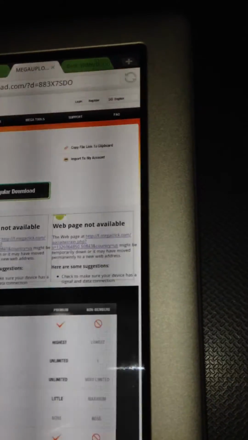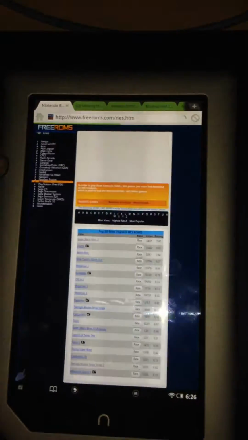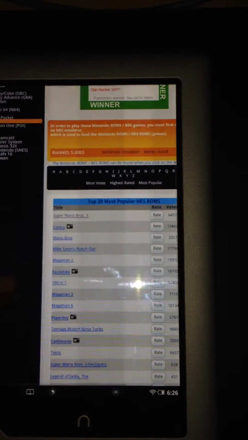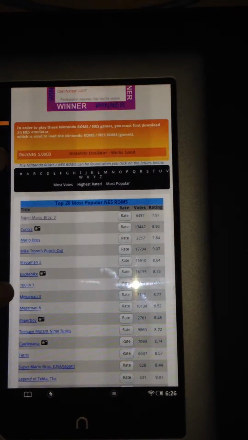an internet search for your favorite ROM. In this case, I'm using freeroms.com. Once you're on freeroms.com, you can go to the side, and we'll get the Super Nintendo. And they'll show you a list of the most popular ones. You can go down the list for a specific one.